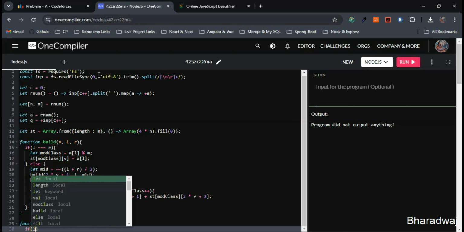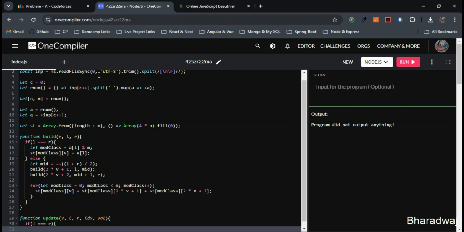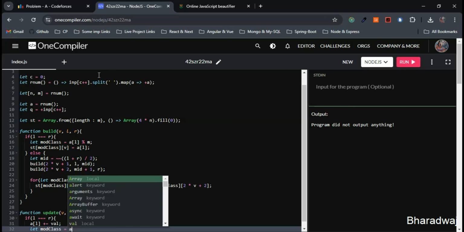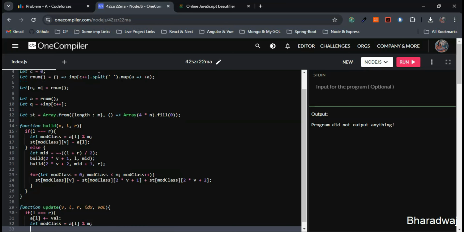So here same thing, if l equals r, then it is a leaf node, again same thing we'll be doing. We'll update the array and the mod class in the tree. Simple. This will be a of l equals a of l plus value. So this has to be val, sorry. And again let me consider a mod class equals a of l modulo m. So this is fine.